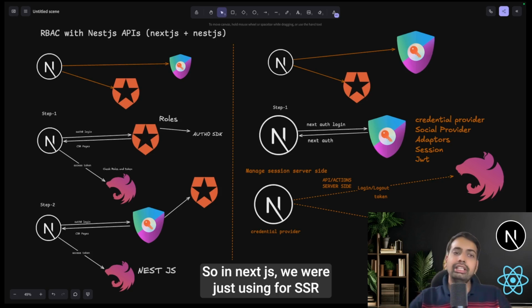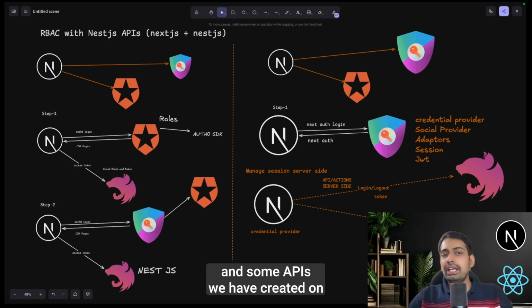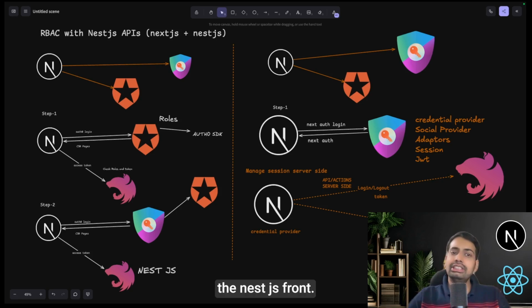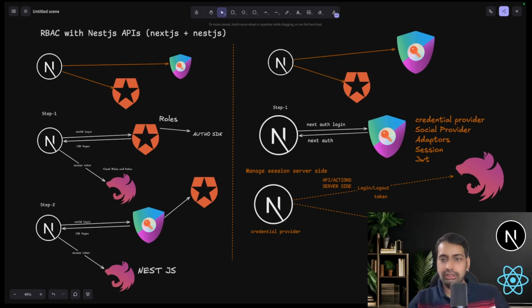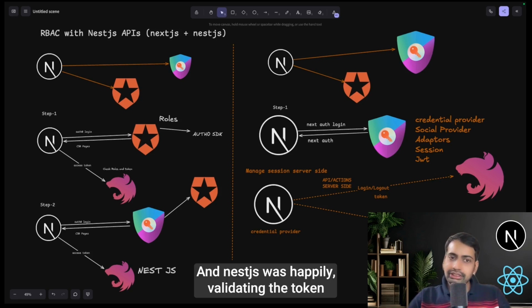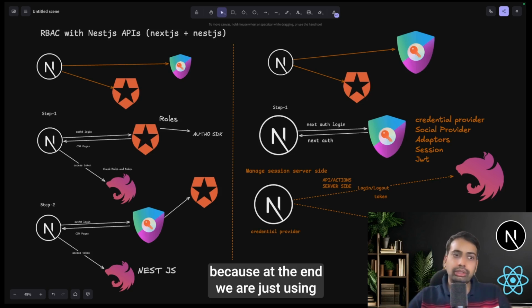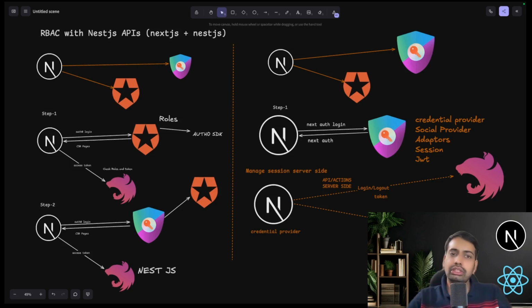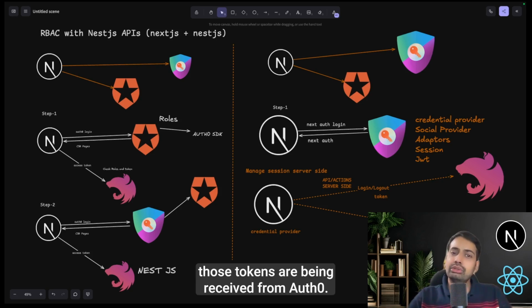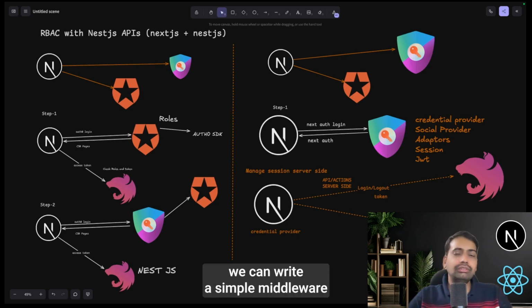So Next.js we were just using for SSR, and some APIs we created on the Nest.js side, and we were able to pass the token to Nest.js, and Nest.js was happily validating that token, because at the end those tokens are being received from Auth0, and in Nest.js we can write a simple middleware which will validate the token created by Auth0.